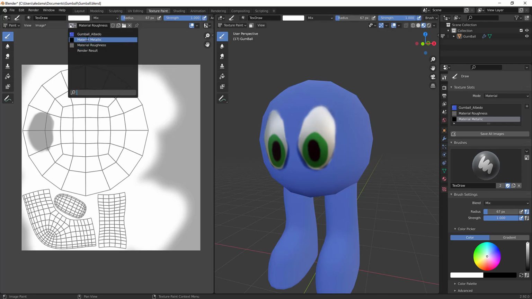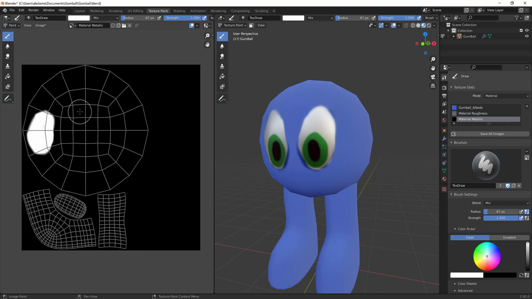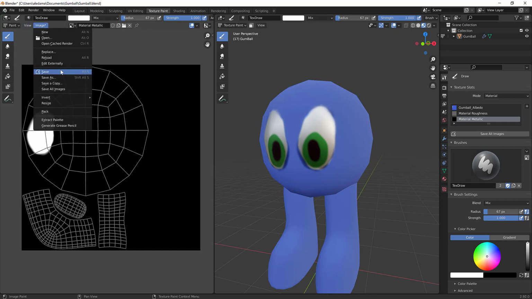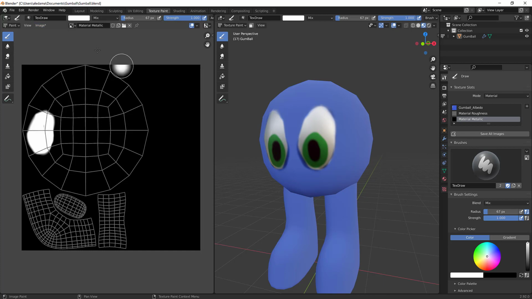Now what I'm going to do is on my metallic material, I'm just going to go ahead and save this out. We can either hit Alt S or, here, Image, and then we can do Save. So let me go ahead and save each one of these. I'm going to pause the video. I'm going to save my metallic and my roughness, and we'll jump back in O3DE.